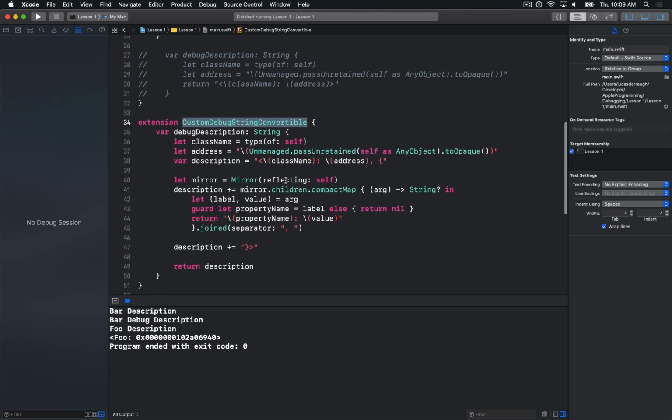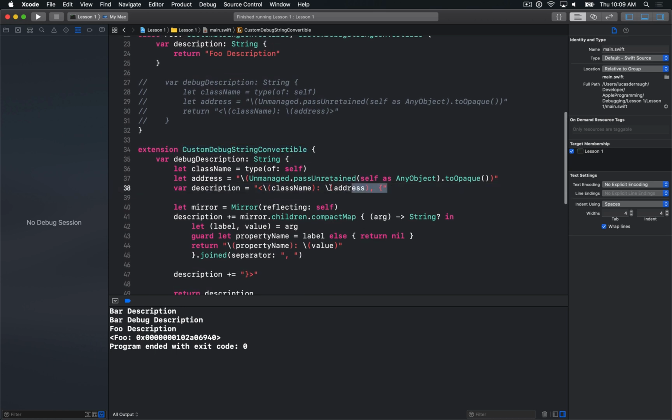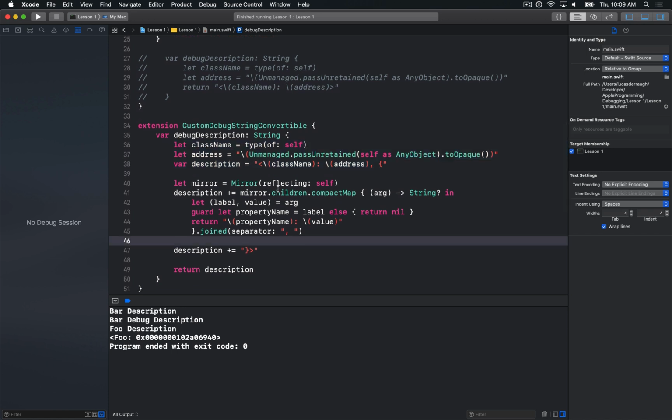And what we have here is really the same. This code here is the same as what we were doing here, where we take the class name and the address of the object and put that in the description. And then there is a way in Swift, called Mirror, where you can inspect the different properties on a given object. So you can get the property name and the value of the property, and I could print those out.